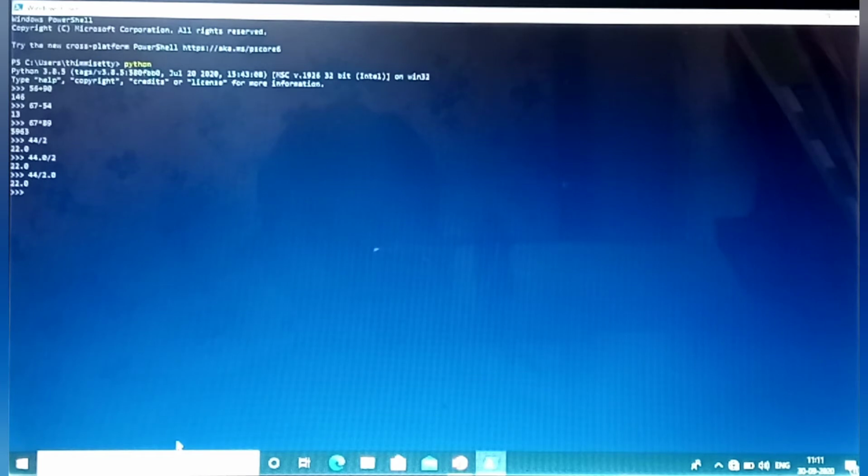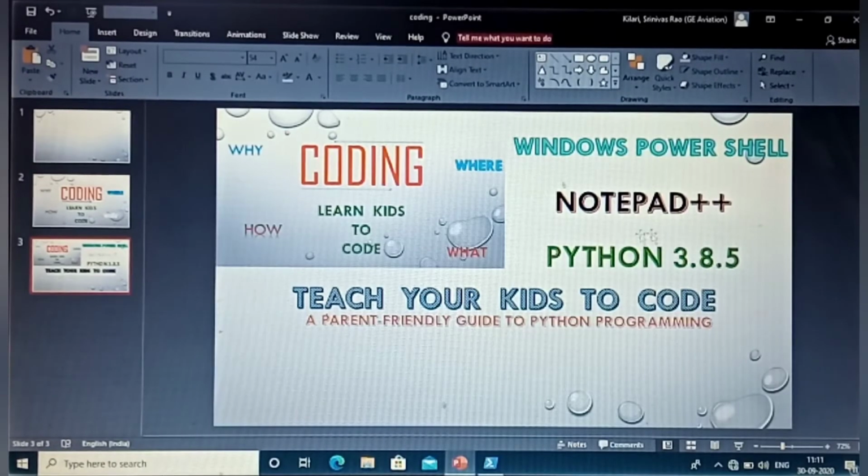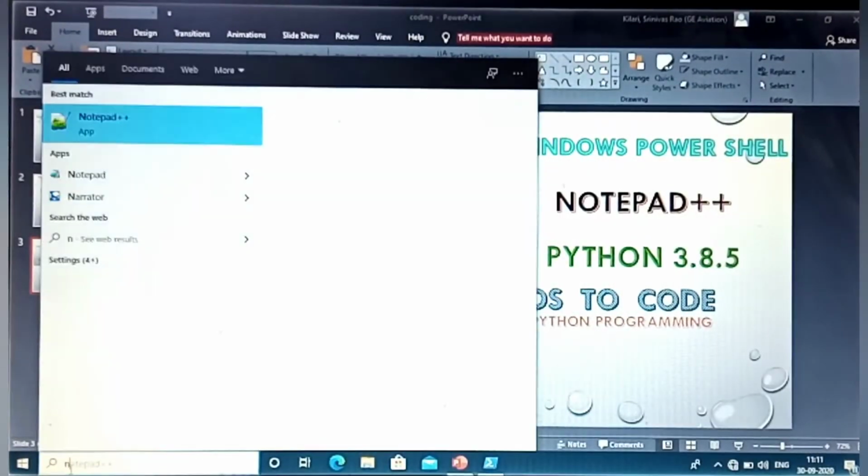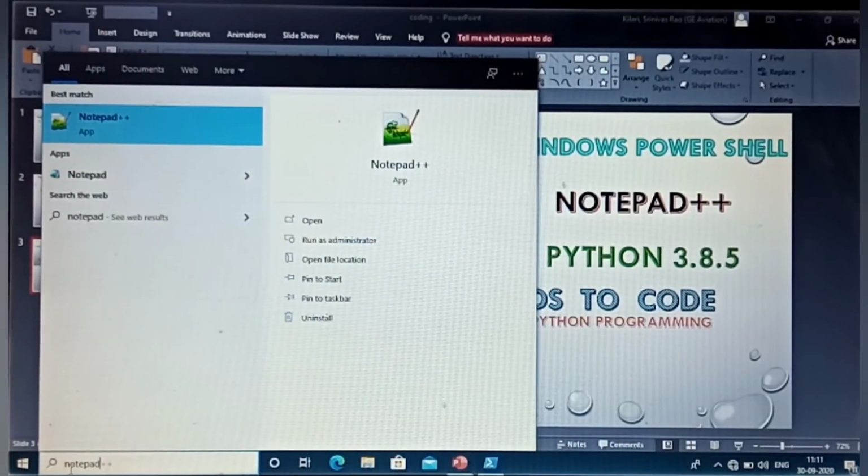Without using the plus symbol, how can we add two numbers? Now we can code in Notepad++. We can do coding in the Notepad++ app. So first of all, in the search box, open Notepad++.